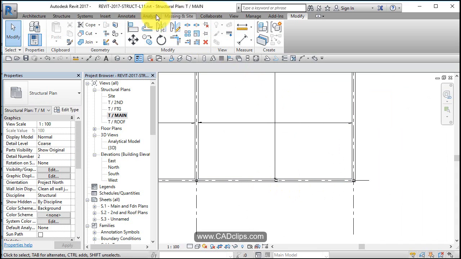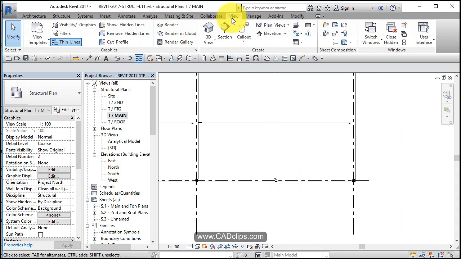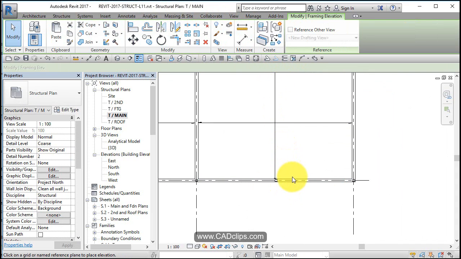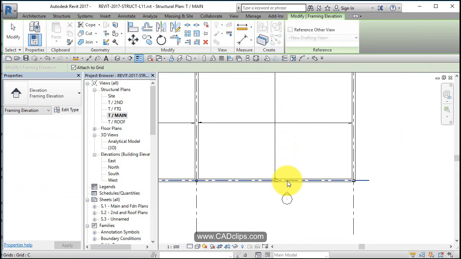So watch. I'm going to go to view. And instead of making a regular elevation, I'm going to do what is called a framing elevation, which means I get to pick on a grid line. And what it's going to do is it's going to create a special elevation that is almost like a section. It's going to cut right down the middle of that grid line, and it's going to go between these two grid lines. So watch, I'm going to pick on, actually I'll pick on here and click.